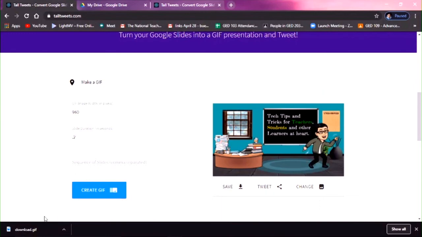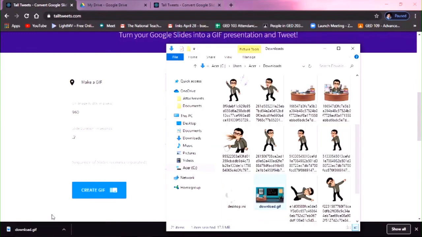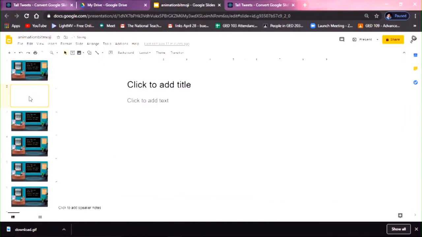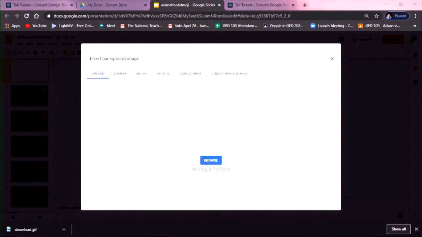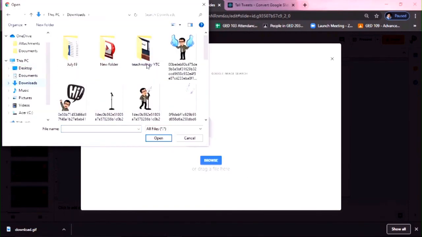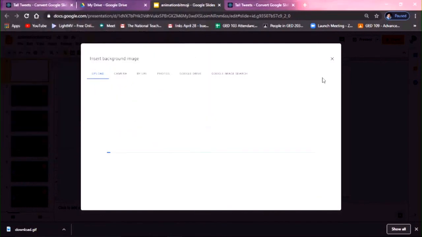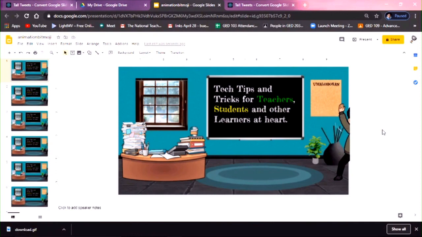Save, and now we have it here in the folder. Add another slide, for example this one. Just check things about the background, choose image, browse in our downloads. Let's find this one, open, and we have it here, our bitmoji animated.